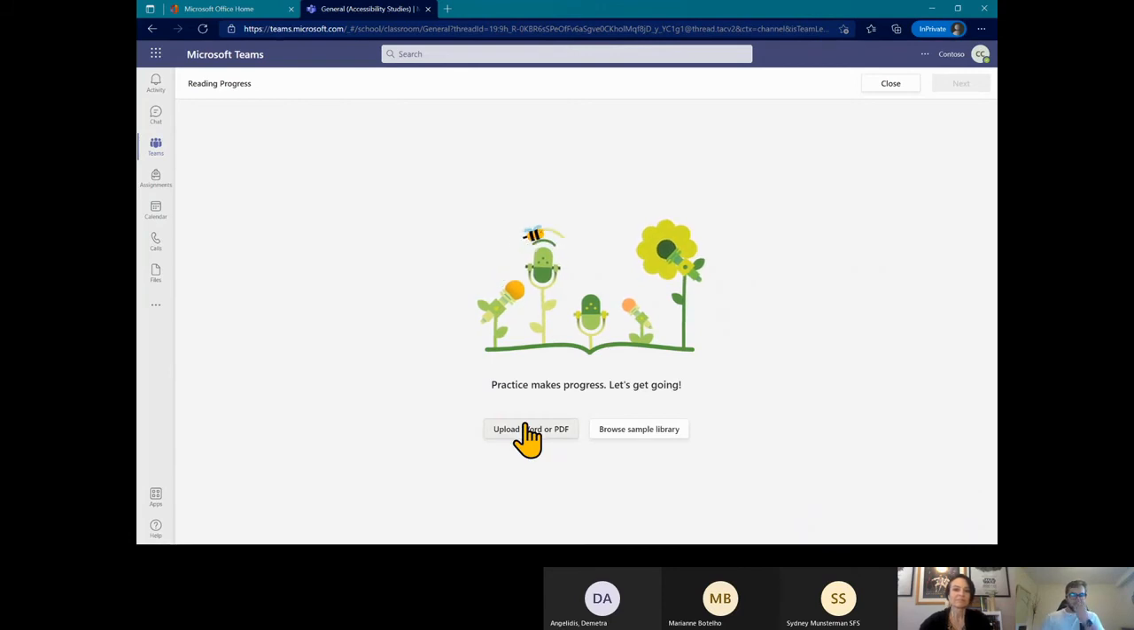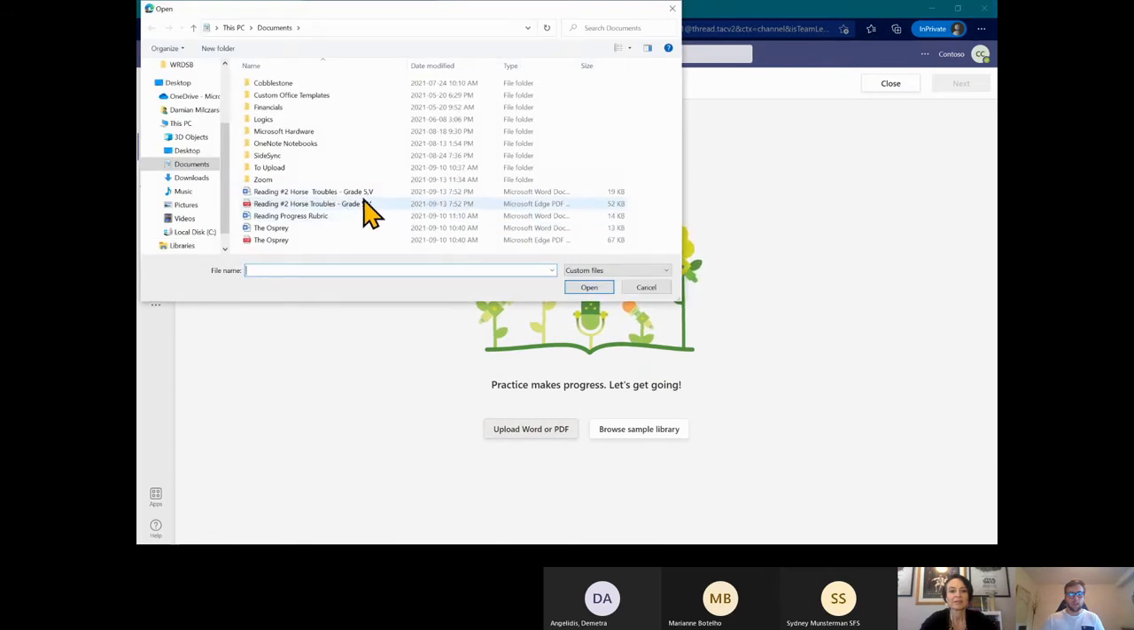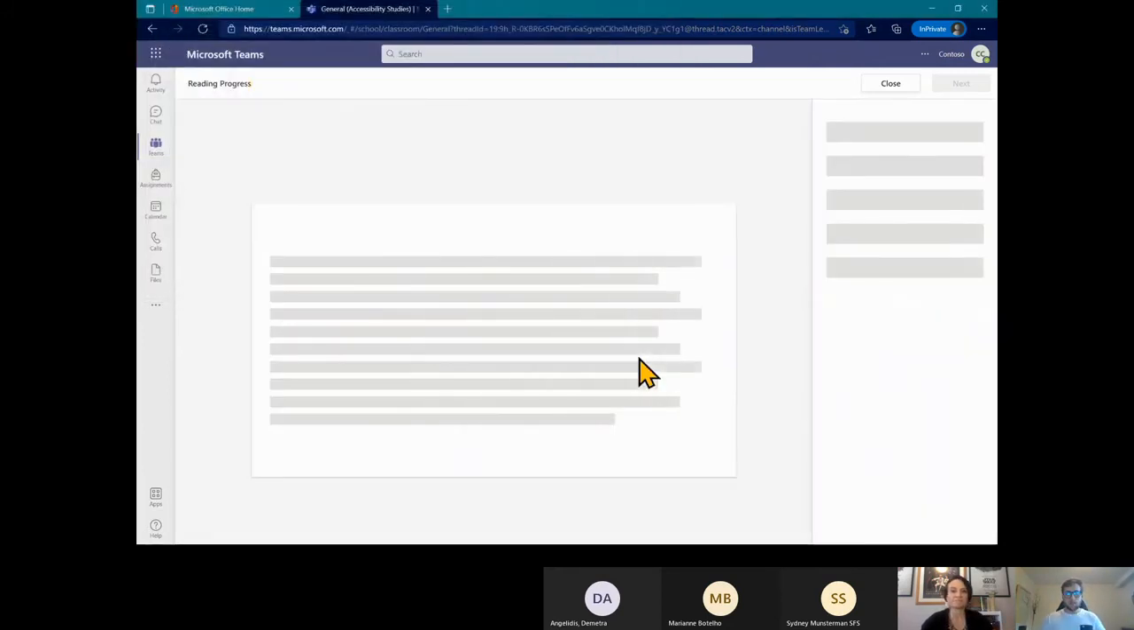But if you already have a reading piece that's saved or that you tend to use year after year or semester after semester, then you can just upload right from here. It'll take you to your documents, and you can choose, in this case, any Word or PDF. So I'm going to select this PDF. I'm going to open it.